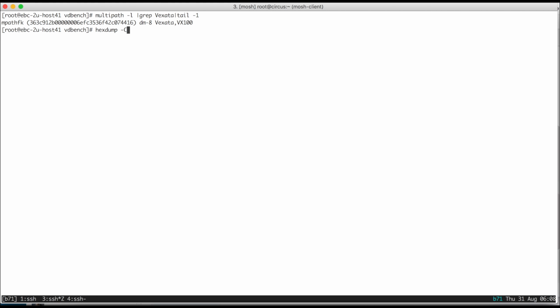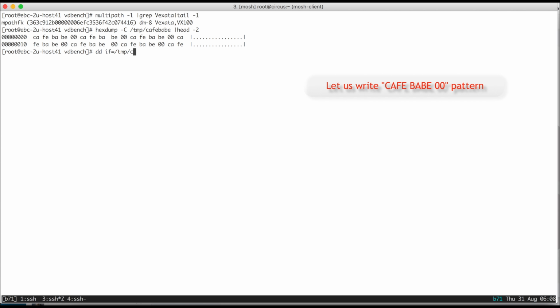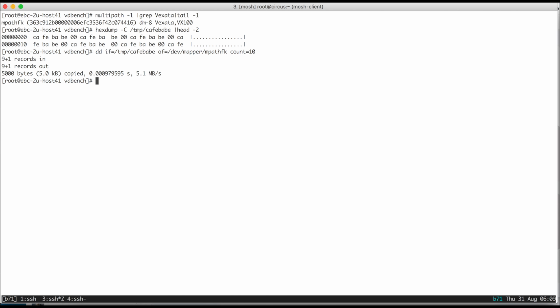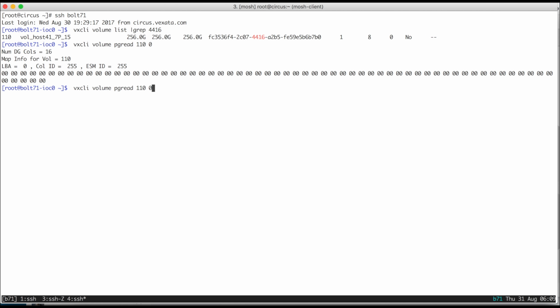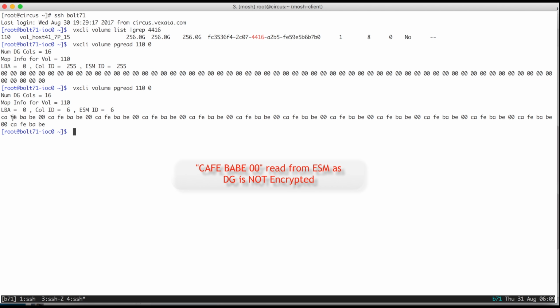Going back to the host, let's write a repeated hex string into the volume. In rereading the LBA at the storage system, we can see that the data has changed to the clear text version as written by the host.